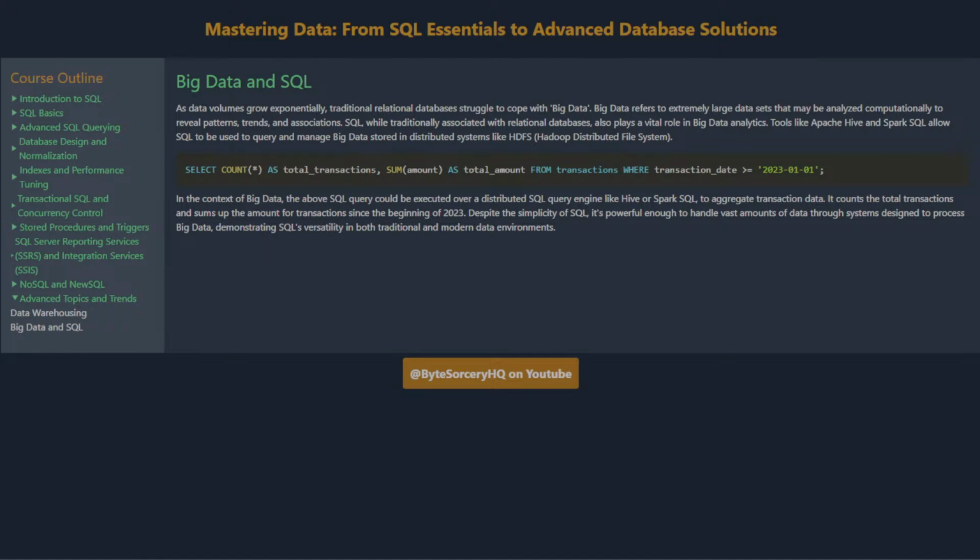In the context of big data, the above SQL query could be executed over a distributed SQL query engine like Hive or Spark SQL. To aggregate transaction data, it counts the total transactions and sums up the amount for transactions since the beginning of 2023. Despite the simplicity of SQL, it's powerful enough to handle vast amounts of data through systems designed to process big data, demonstrating SQL's versatility in both traditional and modern data environments.